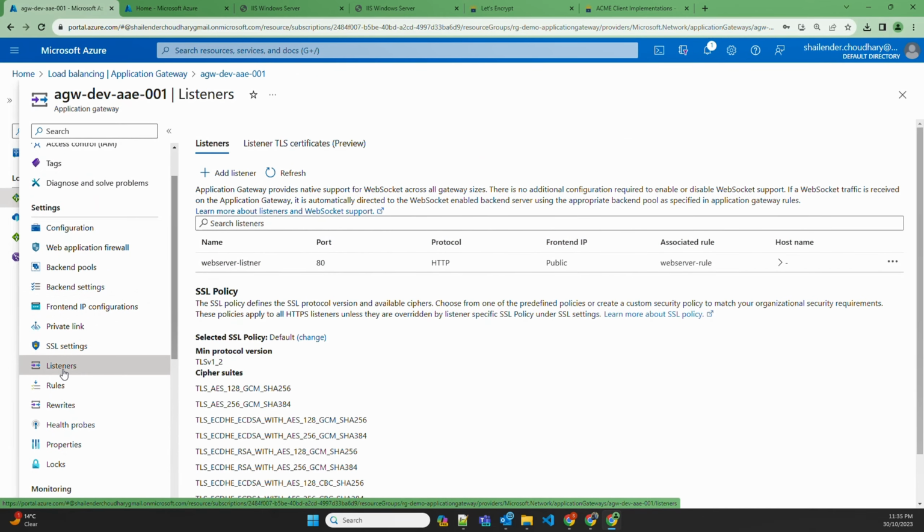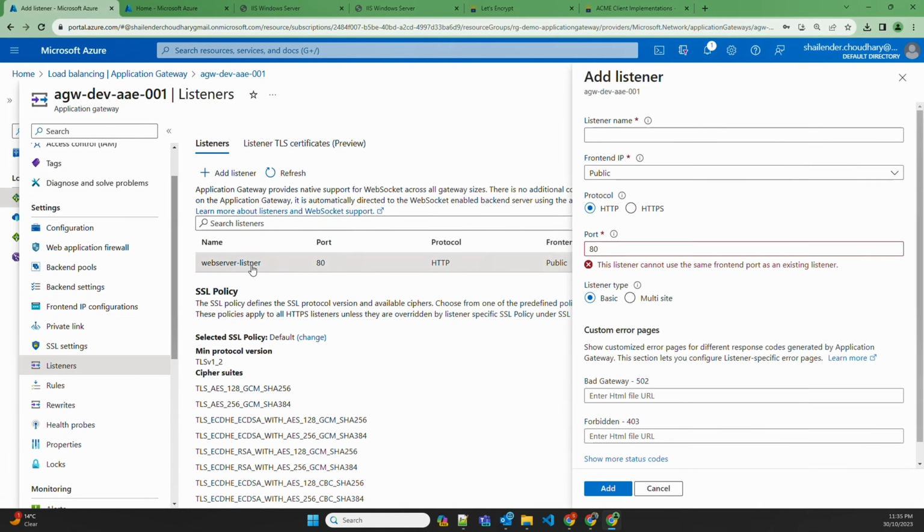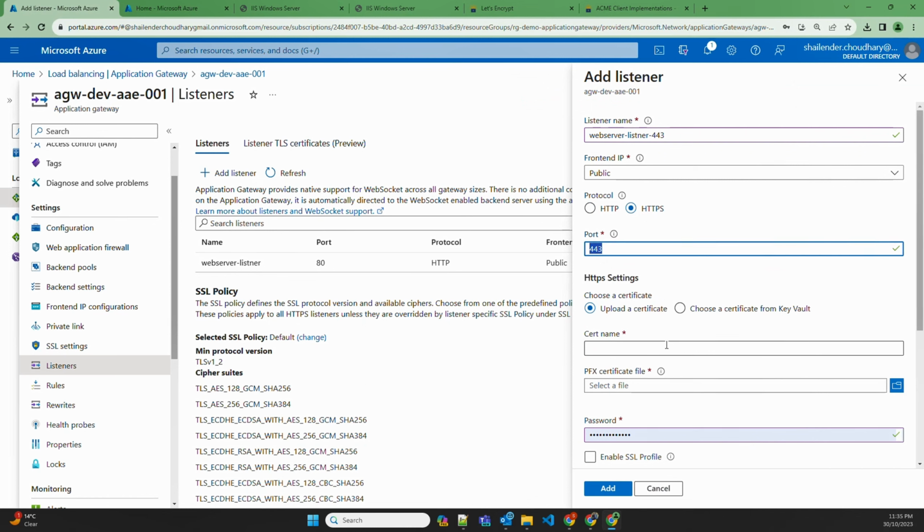Let's go to the listener. Let's create a new listener. Copy this name, use 443 or HTTPS. I'll use 443 here. HTTPS uses port 443. Upload a certificate. Let's give the certificate name as DevSecOps Tech.